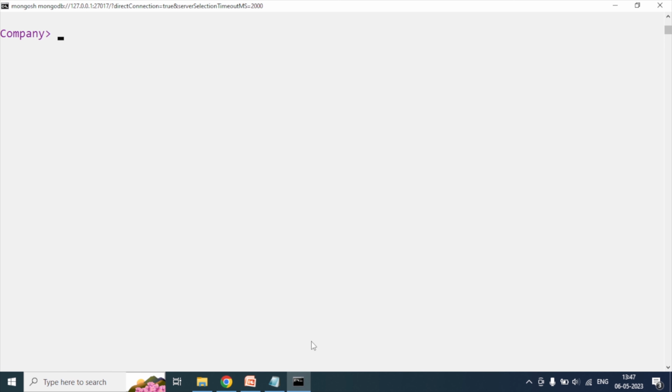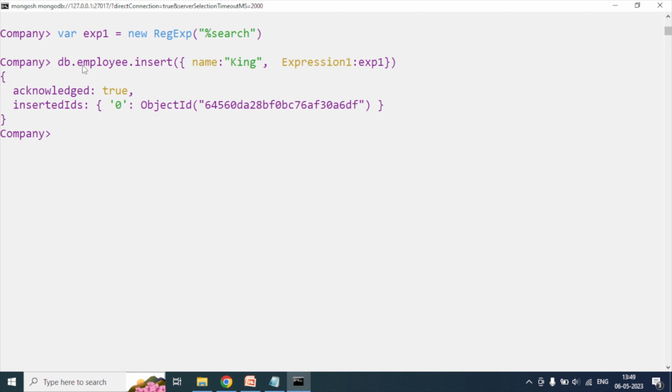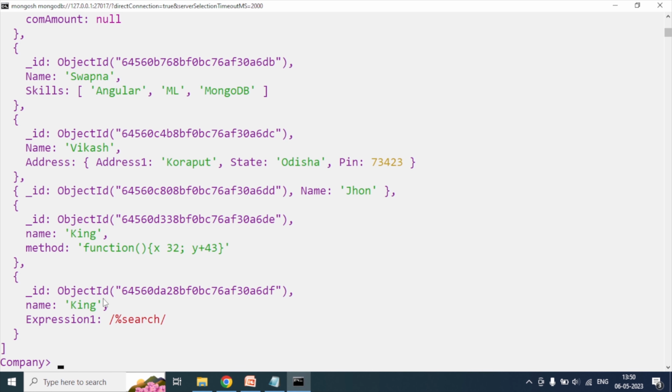Now this is our last data type in MongoDB, the regular expression data type. For this case, I will create one variable by using the Regex function. Here expression1 got that value by using the Regex expression. And that variable I will use in my document. So you can see that is inserted into my employee collection. You can see the last document of my employee collection. Expression1 is containing regular expression data type. We have covered all these data types in MongoDB.